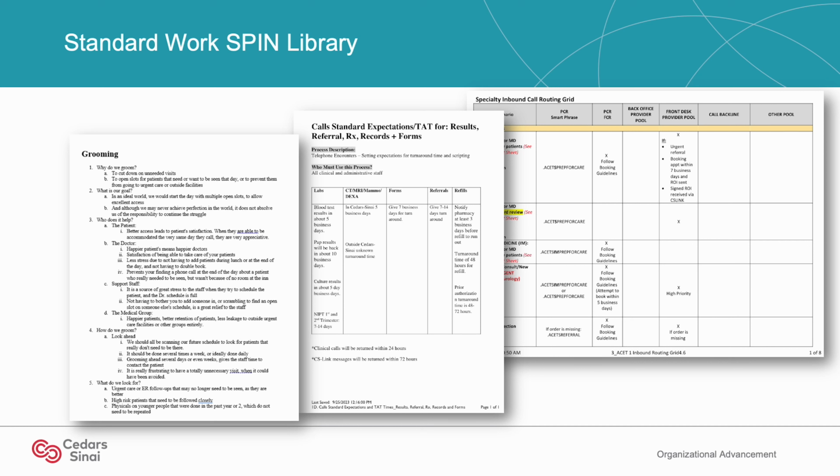The team can also leverage the routing grid to empower staff on how to address incoming messages and route them to the appropriate team members.